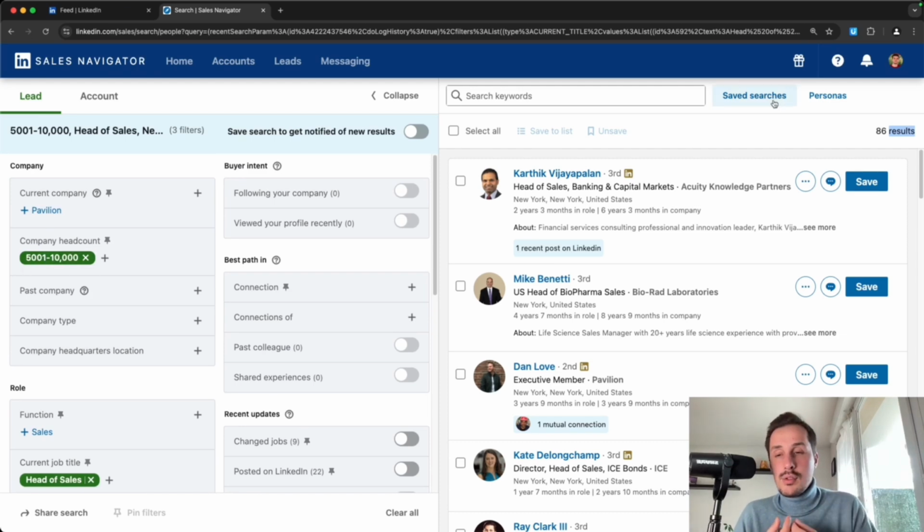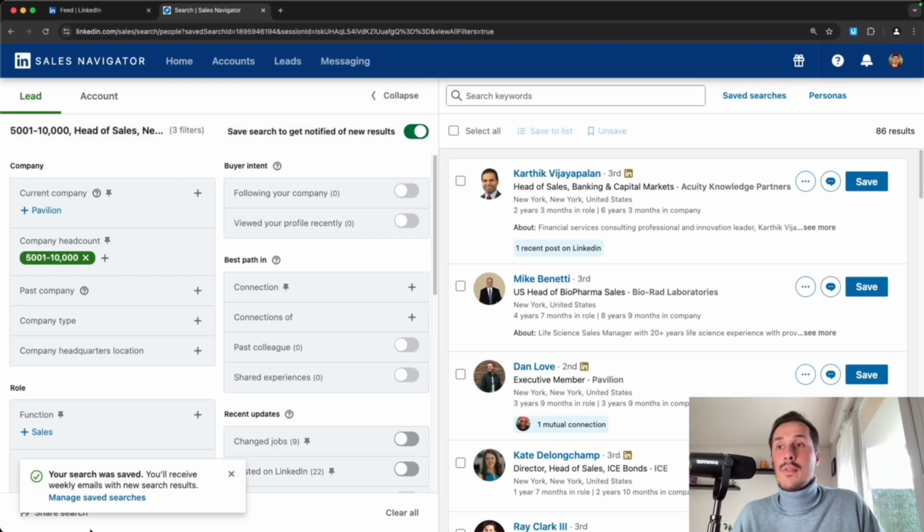Now, what I can do is save my search to get notified when I have new results. It means that when someone new matches your criteria, you will be notified that this person is new on your search. And of course, you can send a message to them. So I'm going to click on save search.